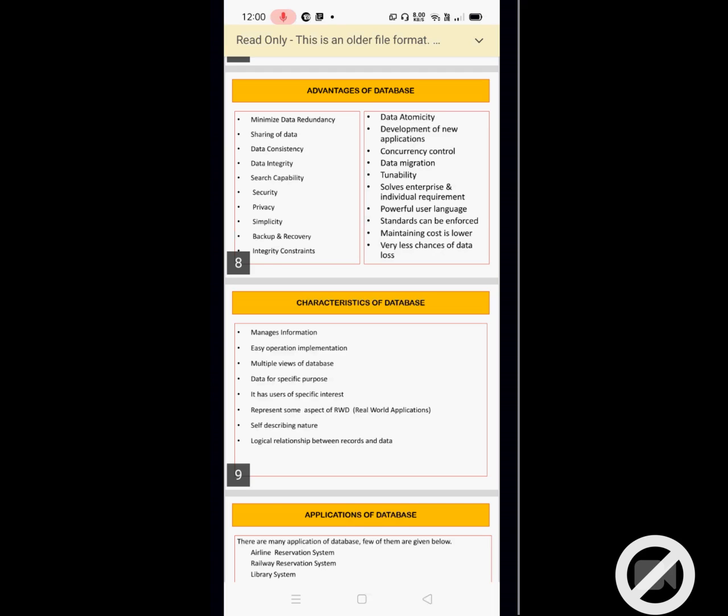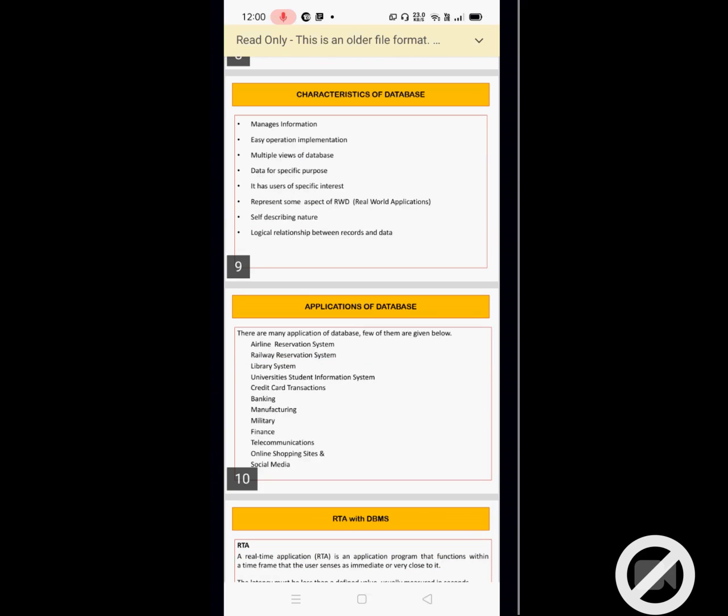Next one is characteristics of a database. What are the characteristics available in a database? Manages information, easy operation implementation, multiple views of data, data for a specific purpose, users of specific interest, represents some aspect of the real world application, self-describing nature, and a logical relationship between records and data. Managing information means a database always takes care of its information, because information is always helpful for whatever work we do.